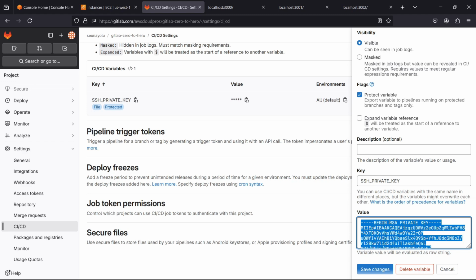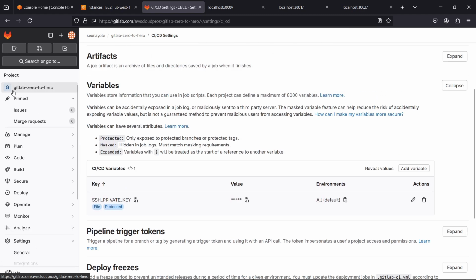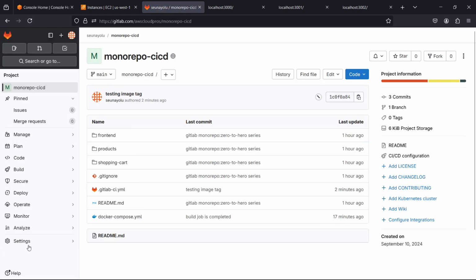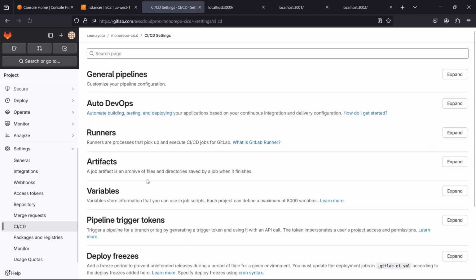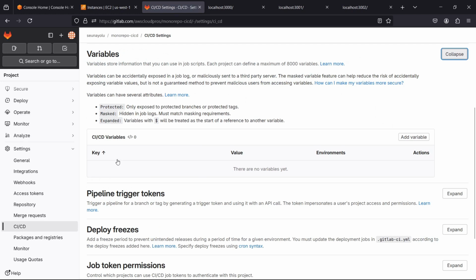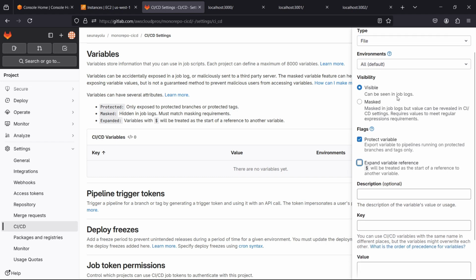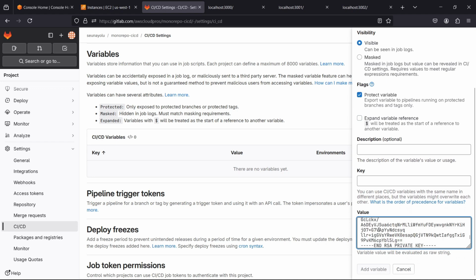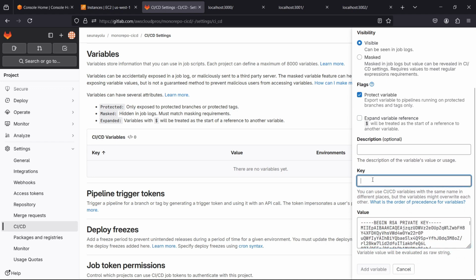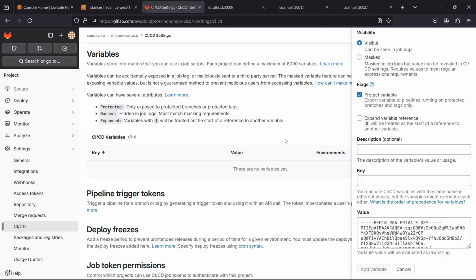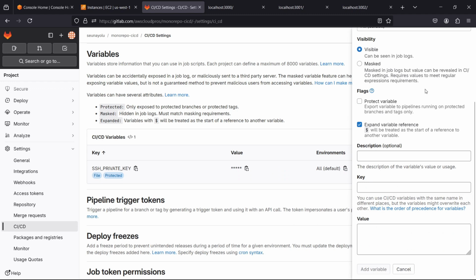So Control C to copy, and then I can cancel that and go back to the other project, this one. I click on settings, CI/CD, and come back to variables, and I can say add variable. This is going to be a file variable, and of course I can uncheck this one, and I can put the value right here. The name is going to be SSH key, so I can copy that name from here, and then I can drop the key here and say add variable. So the variable has been added.